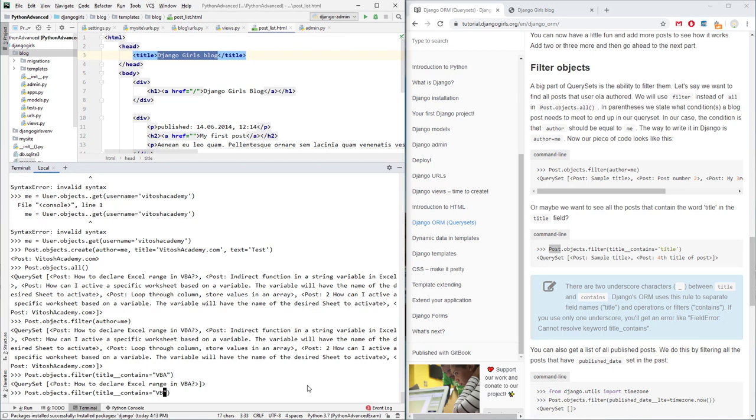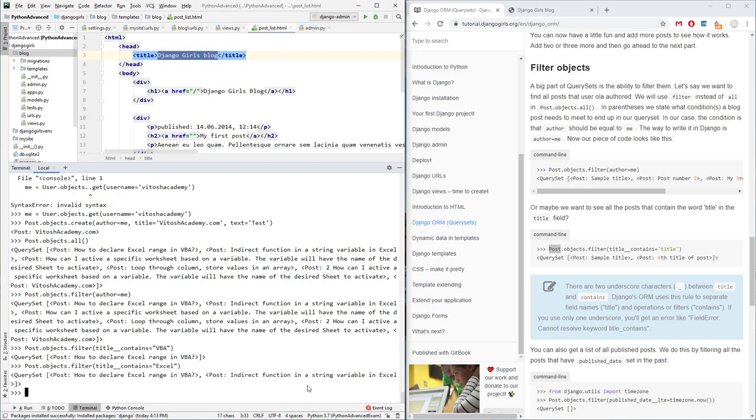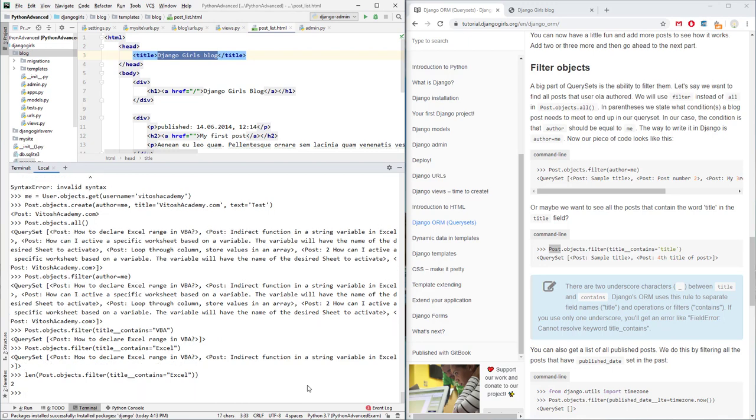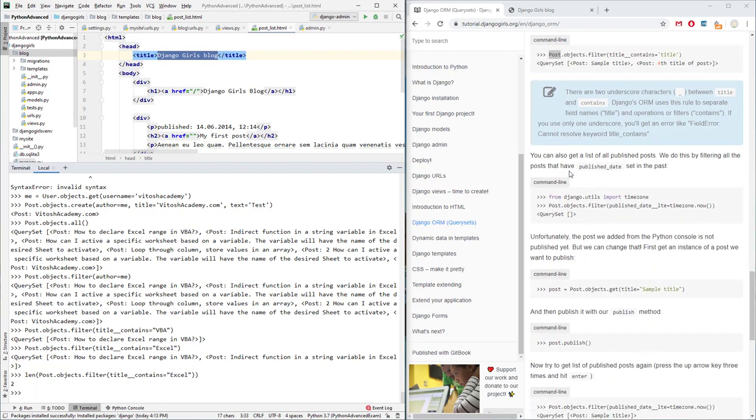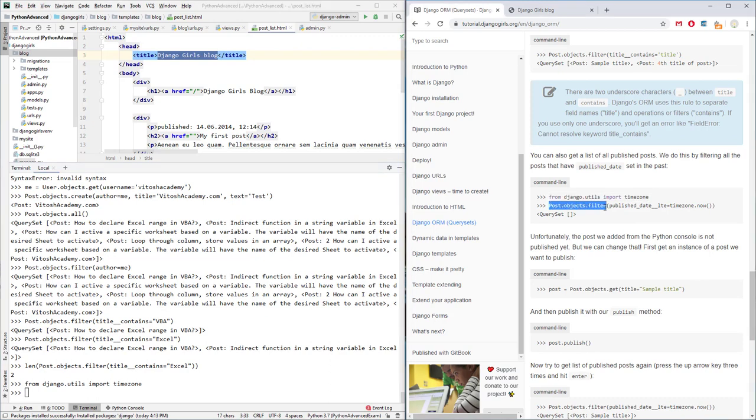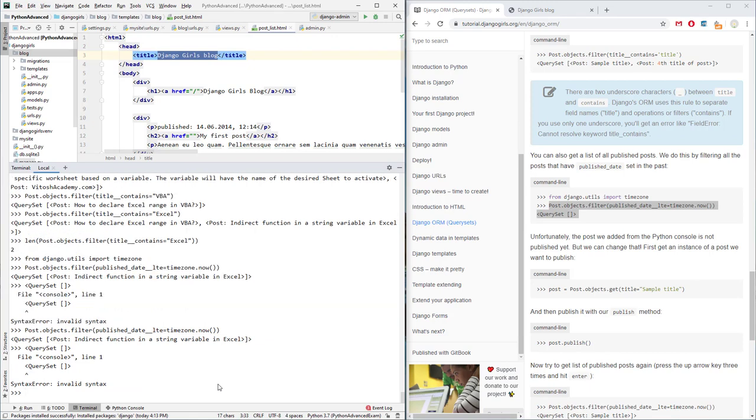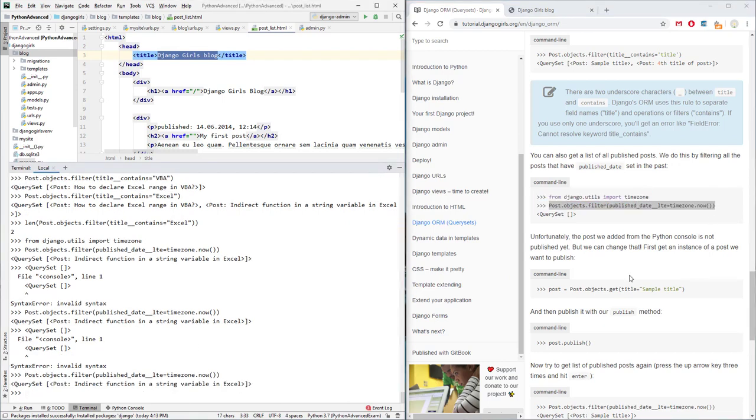Or title contains Excel. I think there were two. Yeah, or title contains. See, there are two. Yeah, okay. So let's do some time zone stuff. Post.objects.filter published_date less than or equal to timezone.now. Okay, I'm also copying this one. Mistake. Yeah. Okay. Not published, but we can change that.